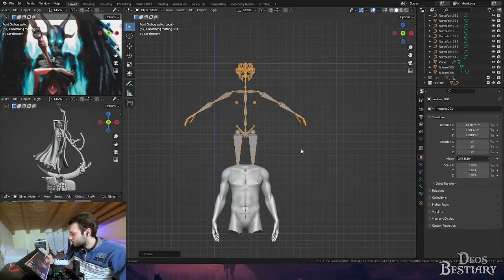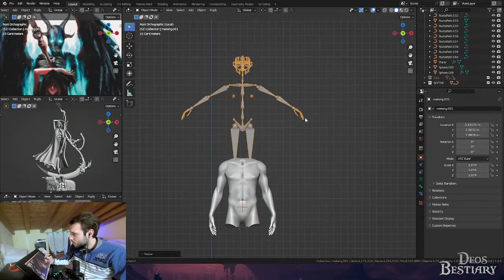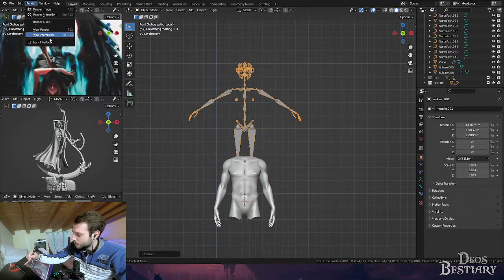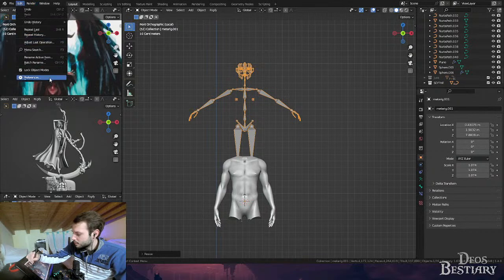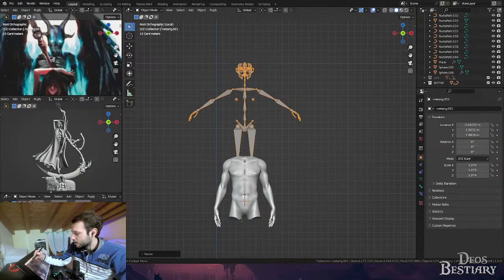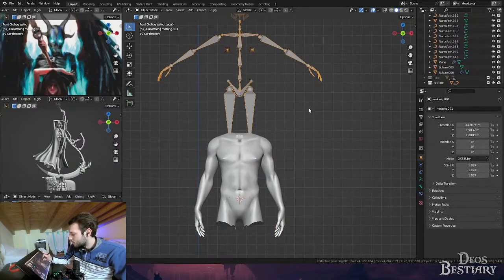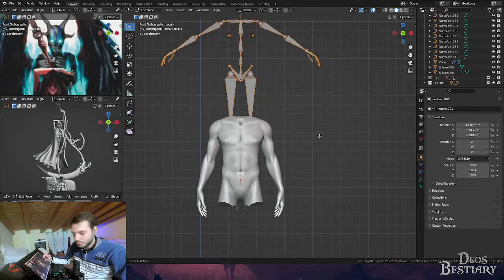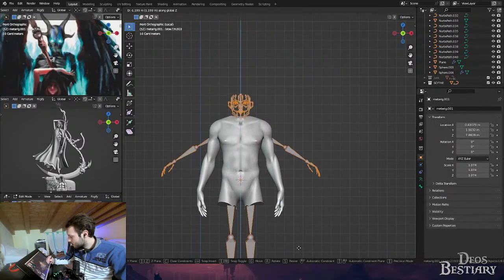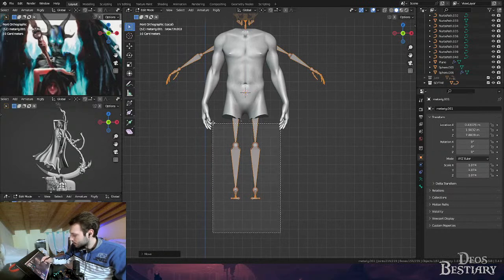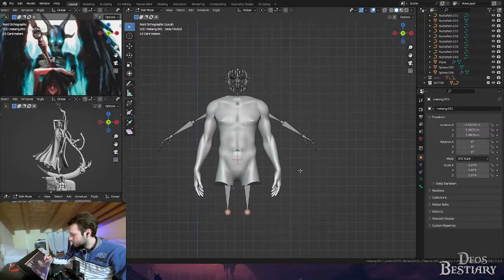So the skeleton, I'm not sure if it's default in Blender or if you need to take it from Edit Preferences, maybe Rigify. Rigify, yes. Now I will just use the skeleton I need.